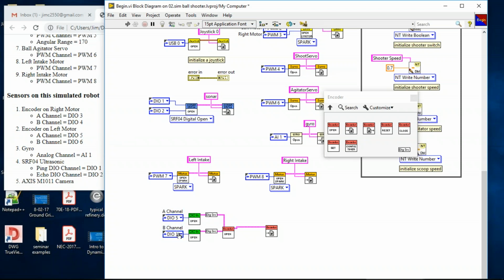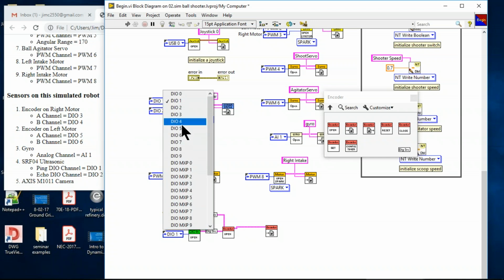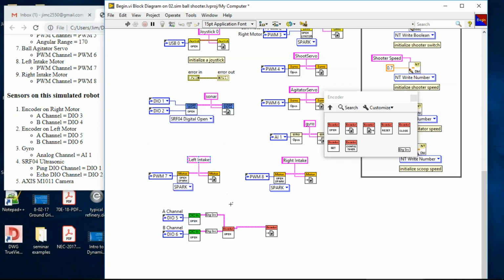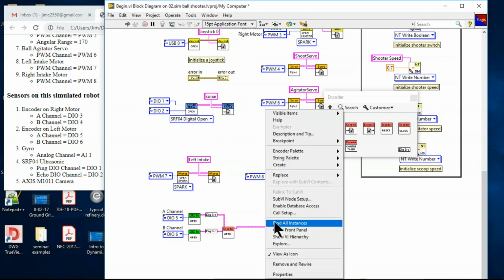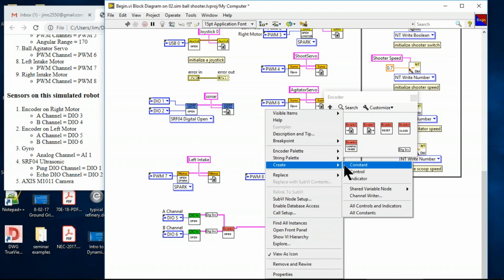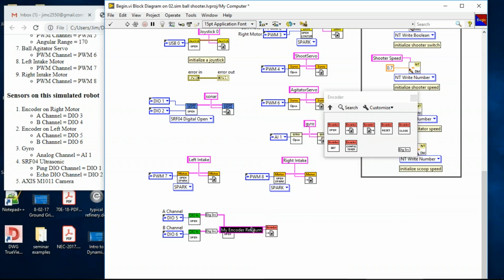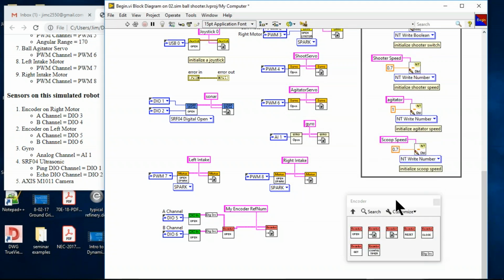Now when we only have the one type of sensor, we don't have to give it a unique name. So in this case, I'm just going to right click here and say create a constant. And because this is the only one, I'm going to let that be the name of my encoder.